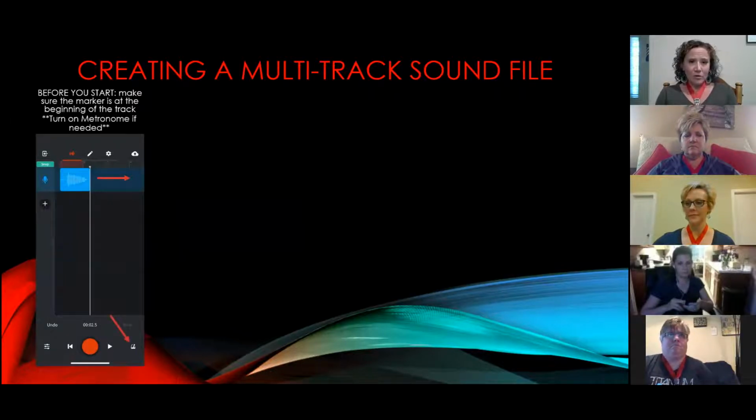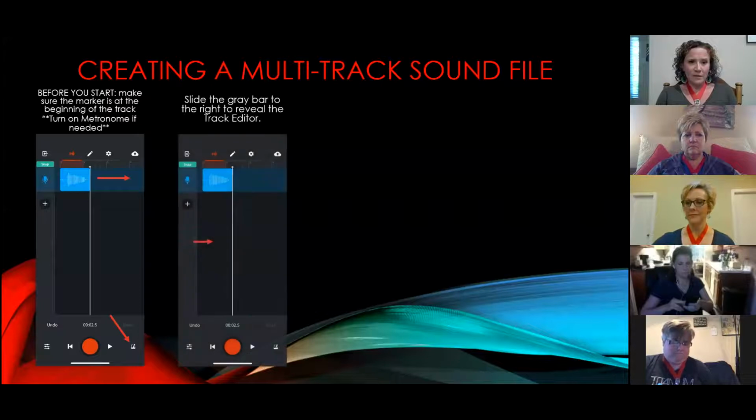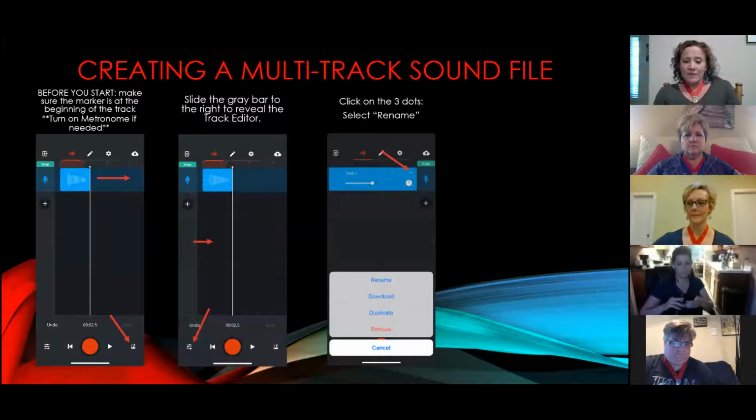Turn on the metronome if needed. And now you're going to open up the track editor either by sliding that gray bar to the right, or you can hit the equalizer icon at the bottom left-hand corner of the screen. Both of them do the same thing. And that's going to show you your list of tracks.